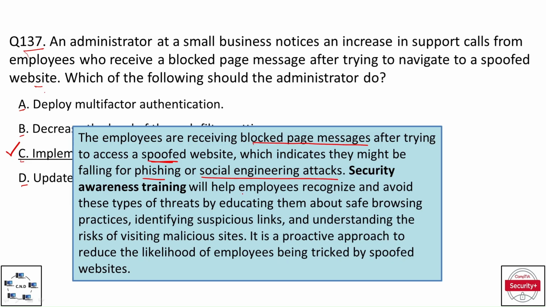Security awareness training will help employees recognize and avoid these types of threats by educating them about safe browsing practices, identifying suspicious links, and understanding the risk of visiting malicious sites. It is a proactive approach to reduce the likelihood of employees being tricked by spoofed websites.